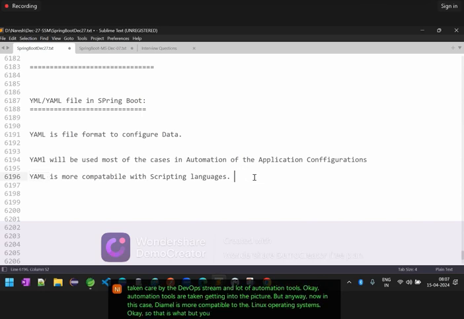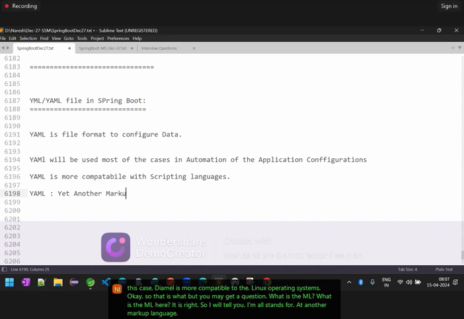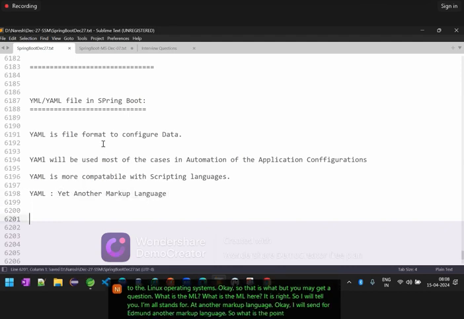But you may get a question: what is YAML? I will tell you. YAML stands for yet another markup language. So what is the point here? It is where you are using a YAML file.